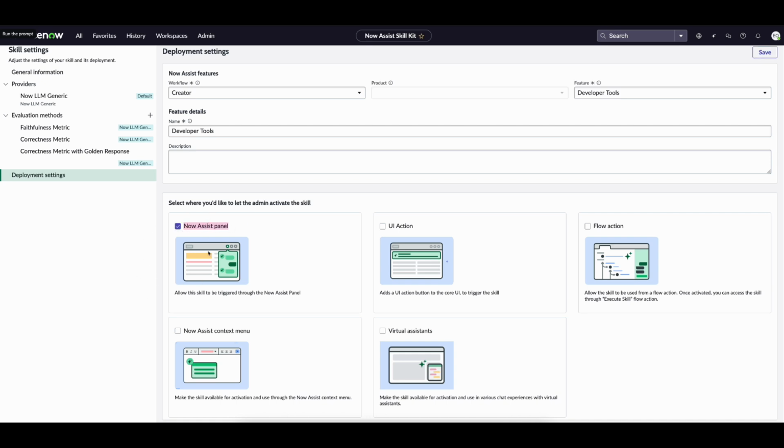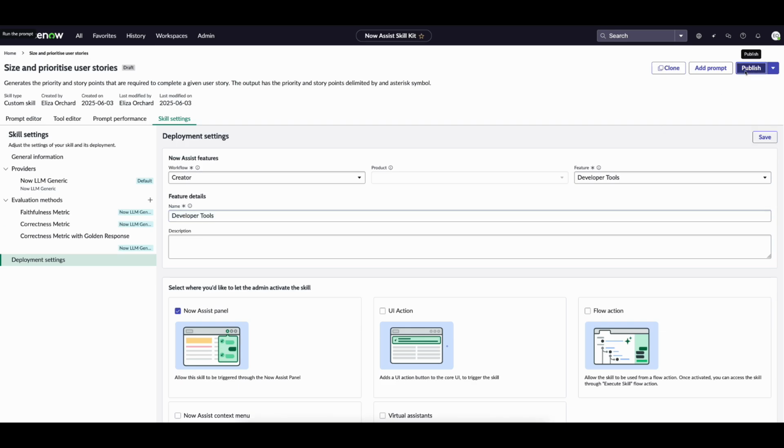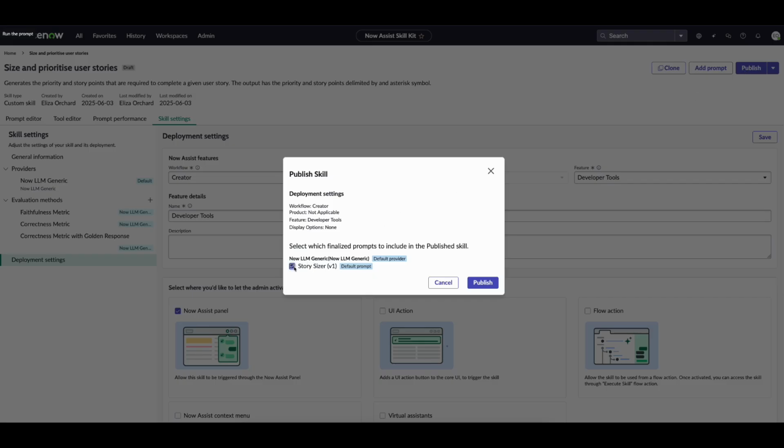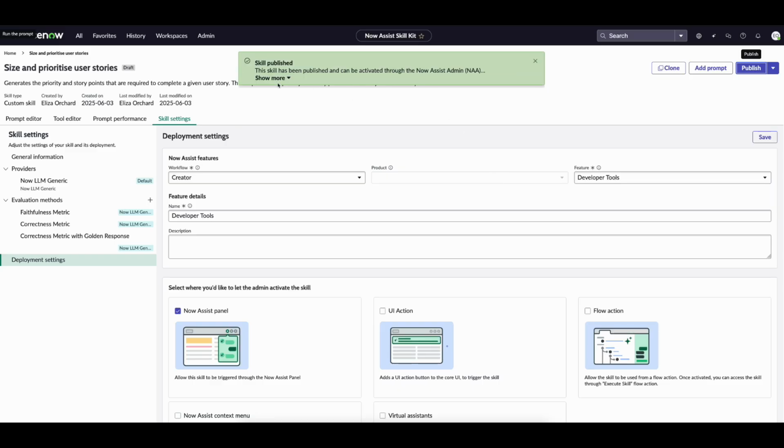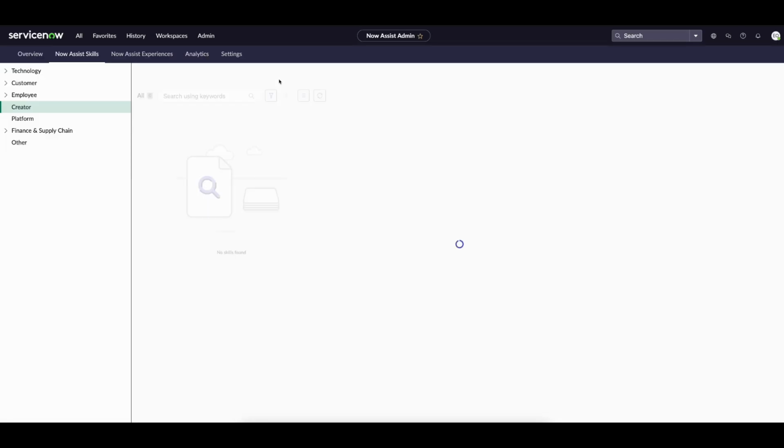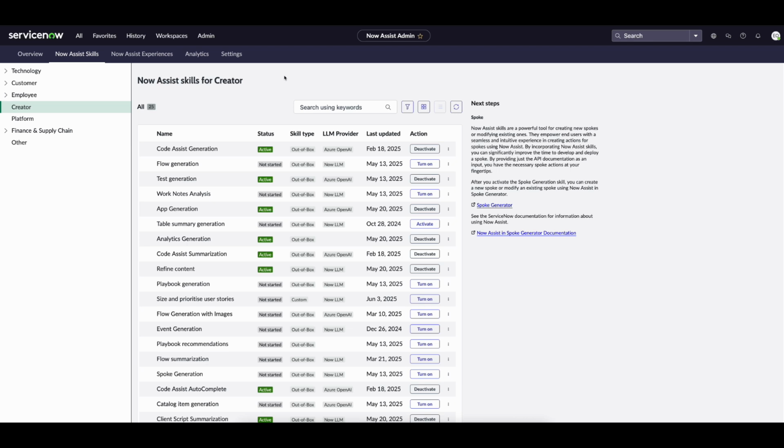Now, all we have to do is select this here. We'll be adding in access roles in a second within the Now Assist admin console. So for right now, all we have to do is tick that and click publish. Select any prompts that we want to include in the published skills, and we can see that it's been published, and we now need to navigate to the Now Assist admin console to actually activate our custom skill.